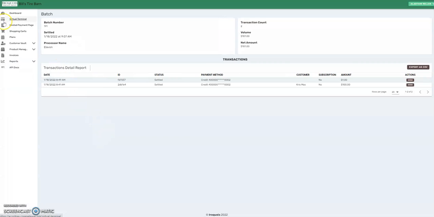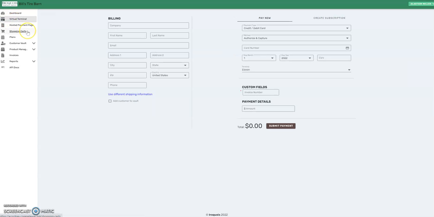On the left-hand side, you have a menu that will allow you to take cards in different avenues, being the virtual terminal, the hosted payment page, through the customer vault, and invoicing. I'm going to show you the virtual terminal. Our whole goal here was to make it as easy as possible for a business to run transactions in a card not present environment. That being said, we wanted to make the virtual terminal as simple as possible.